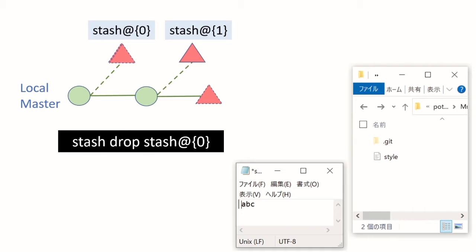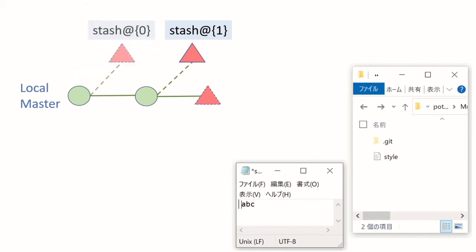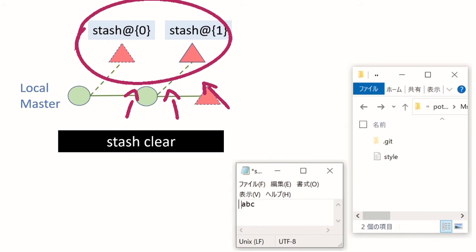You can drop the stash by using the ID. So you can type stash drop followed by the stash ID. So it will remove this stash for you. Let's go back again. So now this time we can use stash clear. Stash clear will clear out all the stashes in the temporary file. But remember that after you clear all the stashes, it will remove all the changes from your temporary file, so you can no longer get them back again.